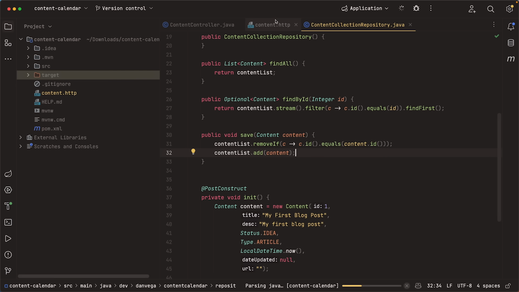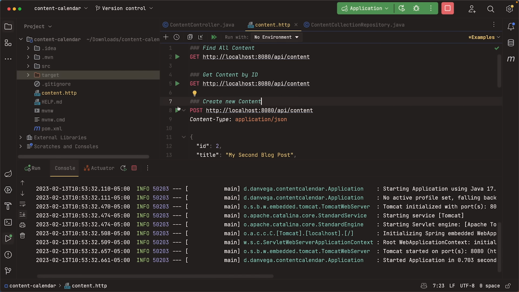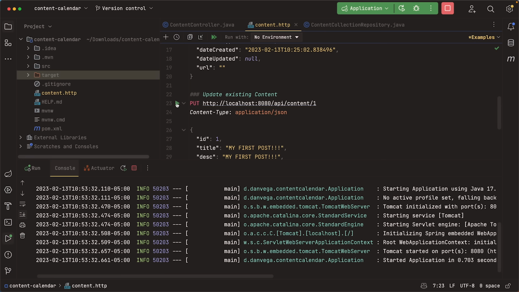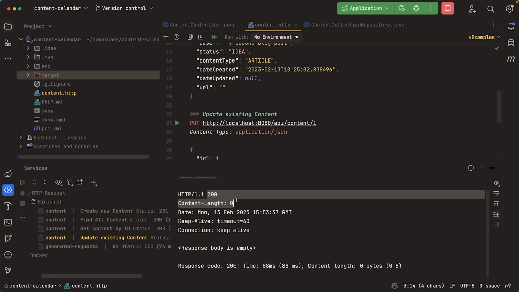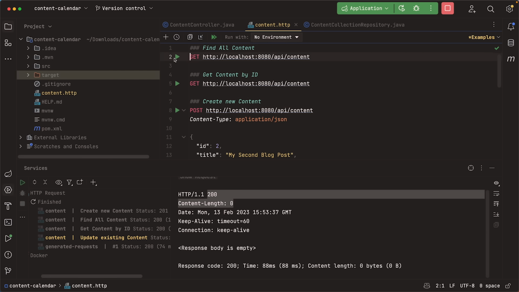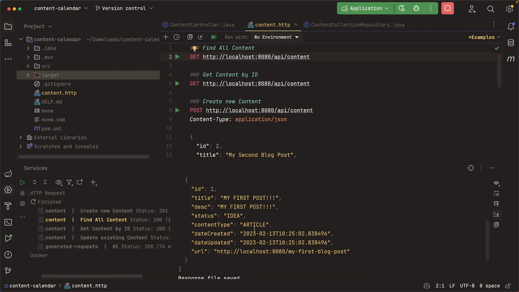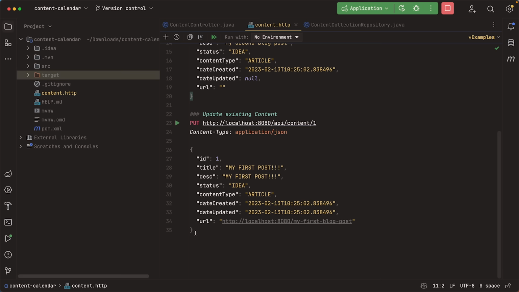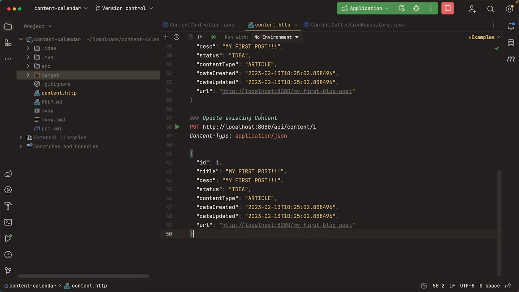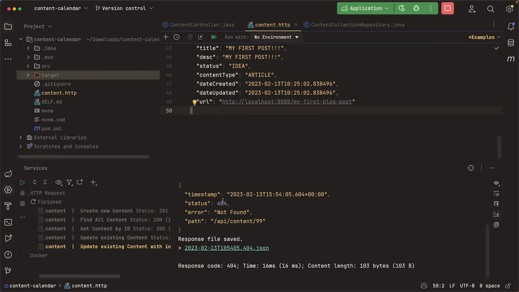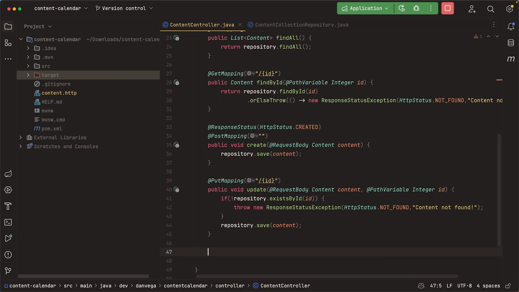I'm going to go ahead and restart the application. I'm going to go ahead and put. So we're going to call put. We get a 200. If we look at find all content, we see there's only one in there now, and it's been updated to use the new information. Conversely, if we say update existing content with invalid ID, let's just go ahead and do this at 99 and try to run that, and we do get a 404. All right, so we're getting there.